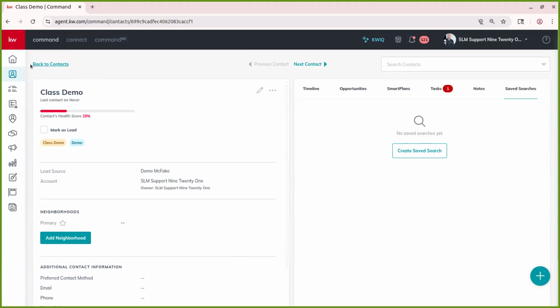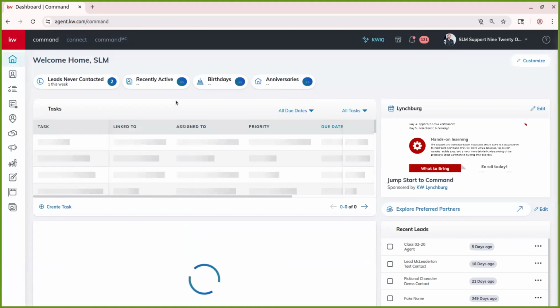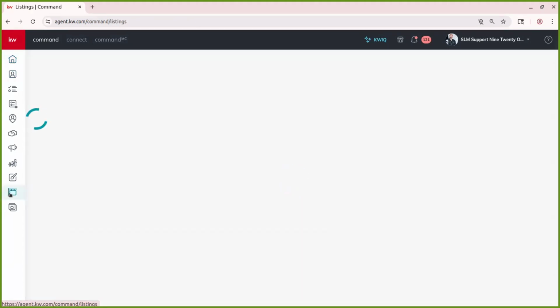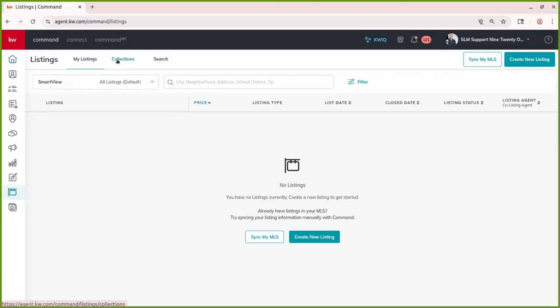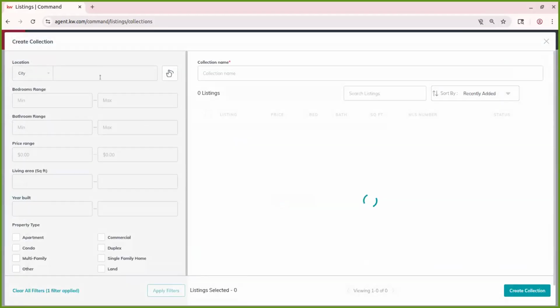Finally, we mentioned the collections that an agent can create a collection for a consumer to view. So similarly to how we created our own collection earlier with our favorite listings, it showed our favorite listings as its own collection. You can go down to this listings applet right here. It's the one that looks like a for sale sign. And then under this collections button right here, you can just click create a collection.